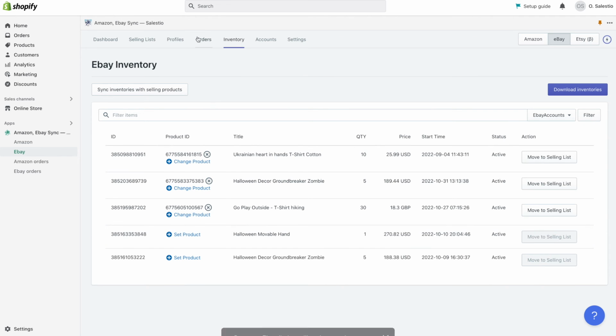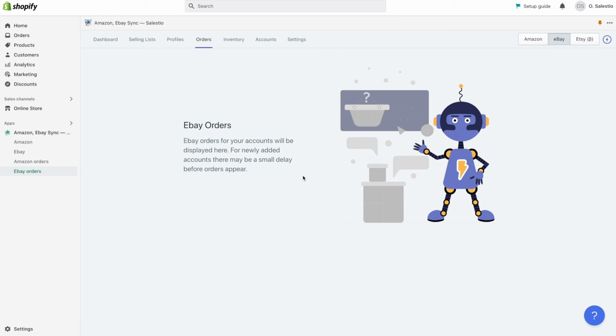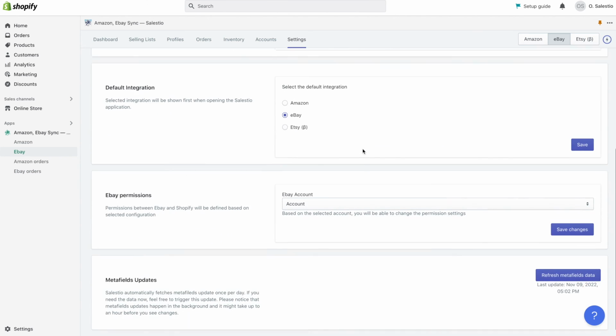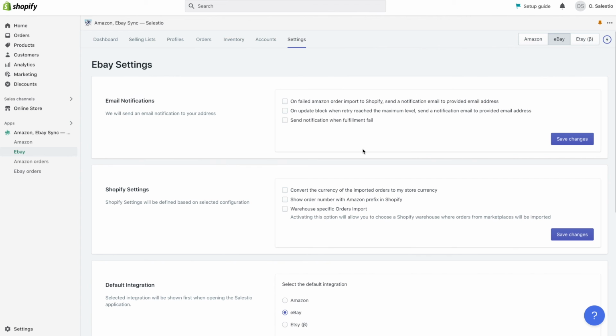Inside the order section, you could find your latest eBay orders. Orders created for known products by Salestio, which have the same SKU, are also imported to the Shopify store for further processing. Configuration settings, like email notification, deactivation of order import, and others, you can find on the settings page.